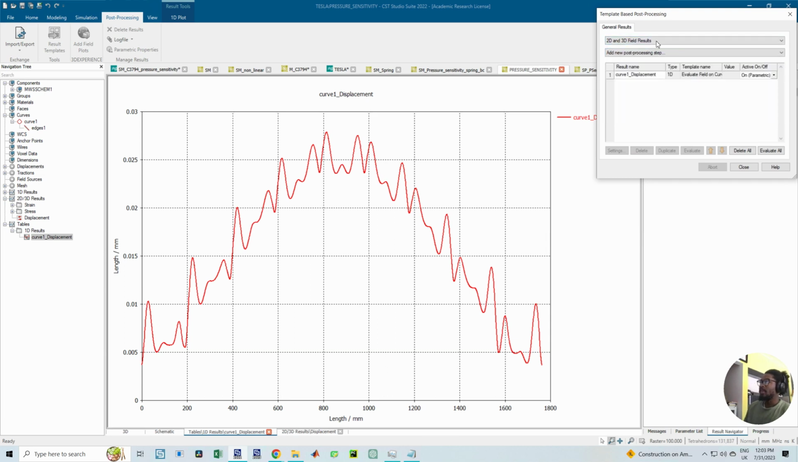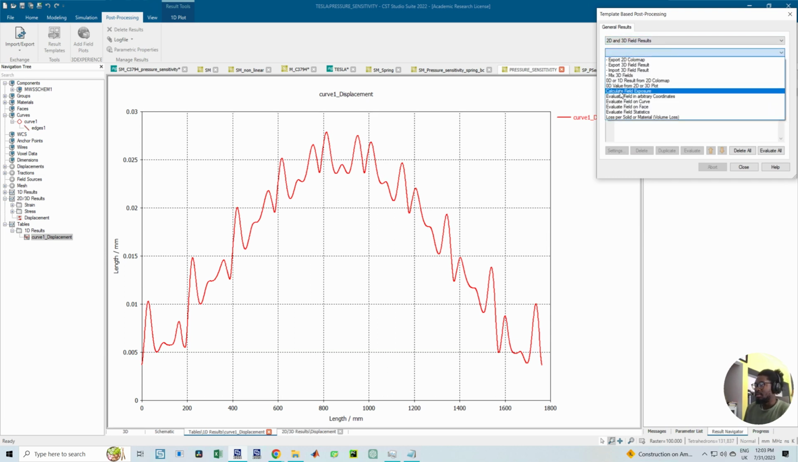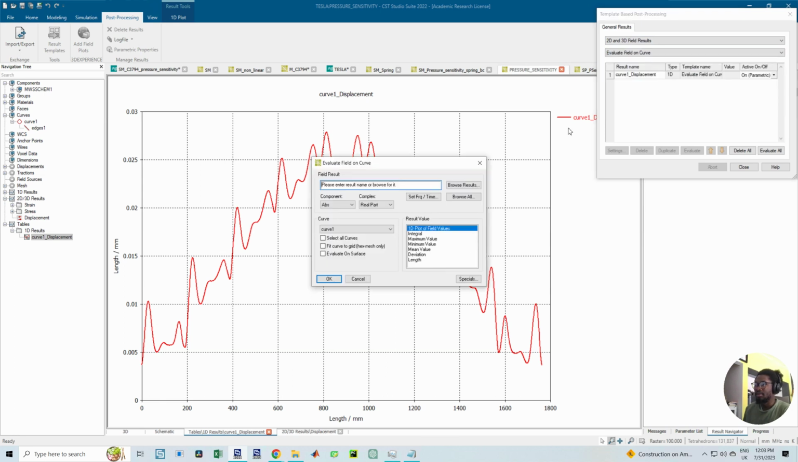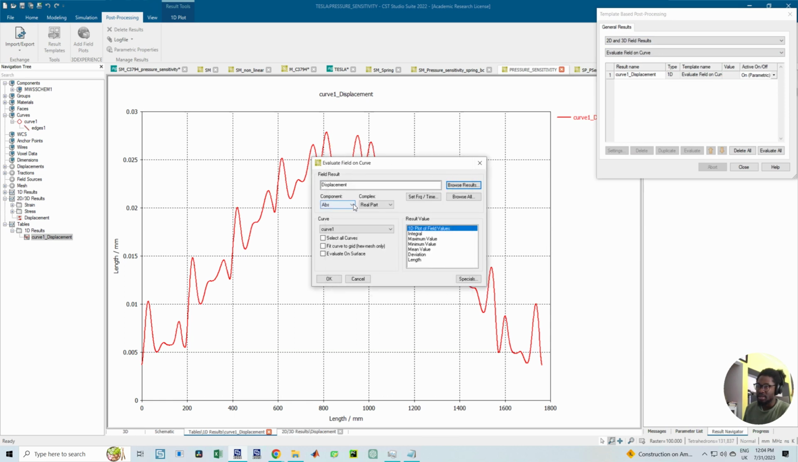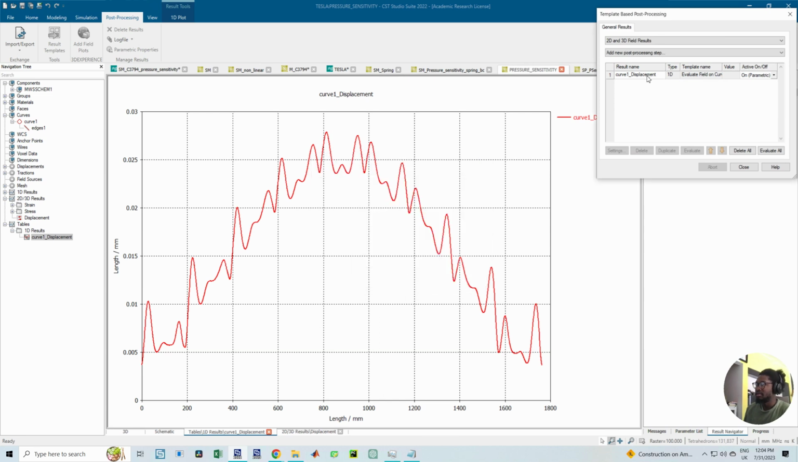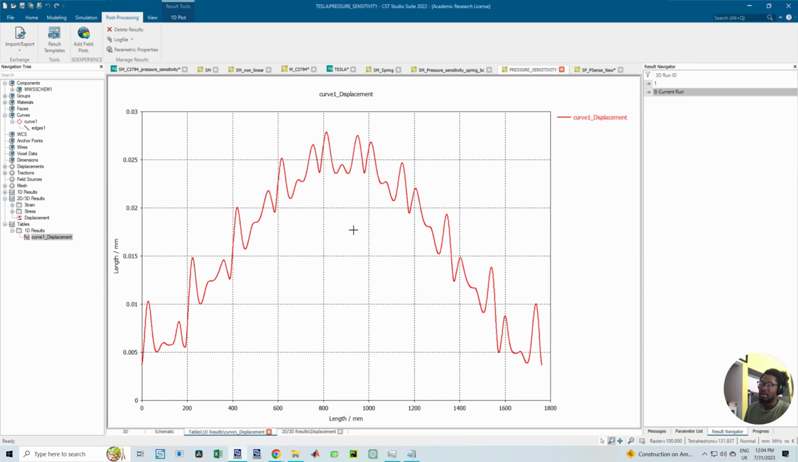So for the 3D results, you go to evaluate field on curve, and then you go to browse results. So you have the stress, strain, displacement. You should click on displacement and select the magnitude, then make sure to select evaluate on curve, and then you click OK. Then you evaluate on curve, and you have a plot like this.